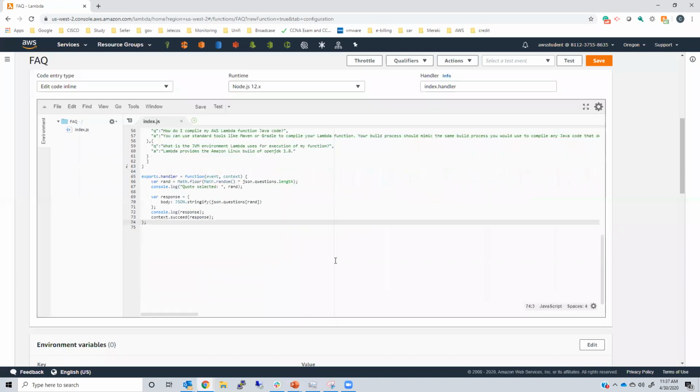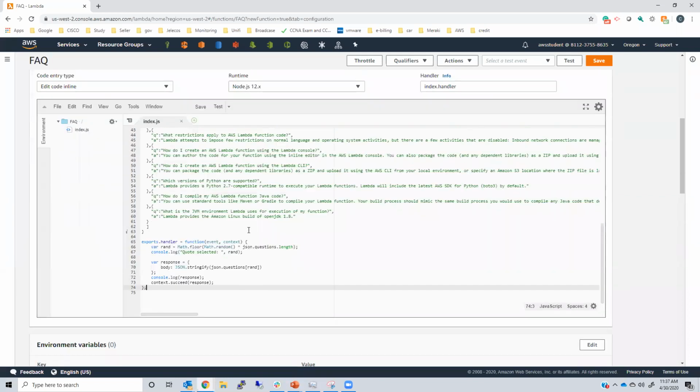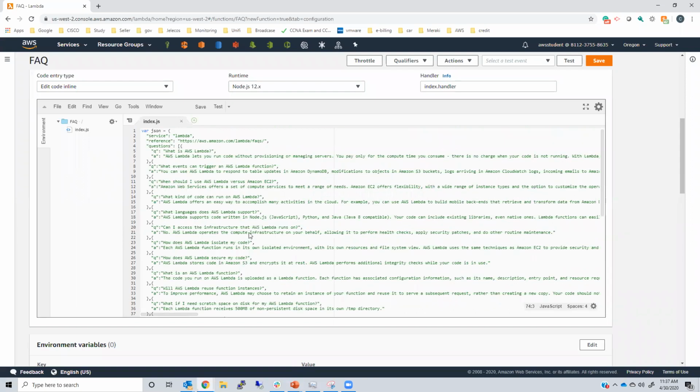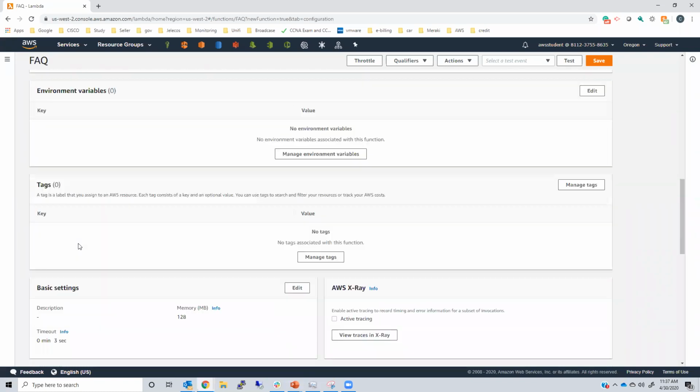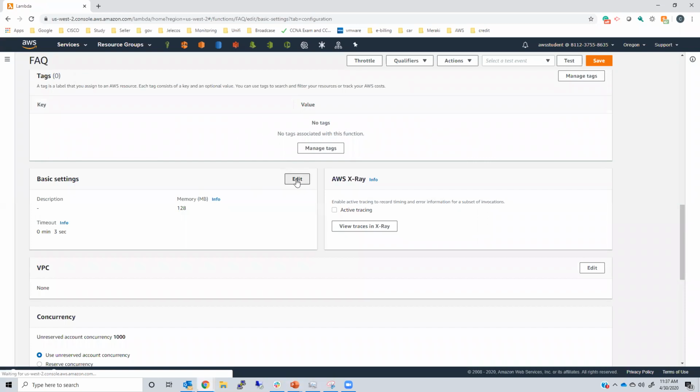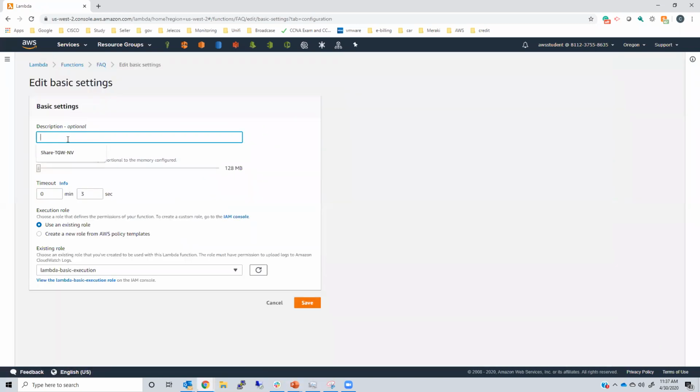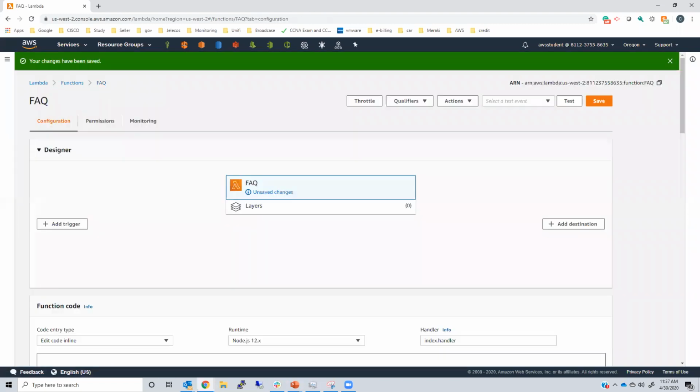So then we can go and probably click save. Then if we scroll down, we can see some basic settings. So we edit this, we can have the description here. Let's say, provide a random FAQ, if you want. And then you have other things that you can actually change.